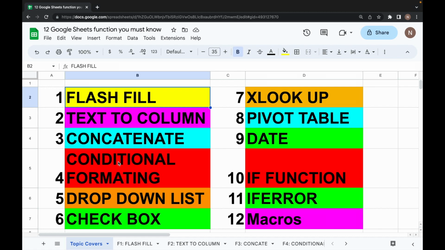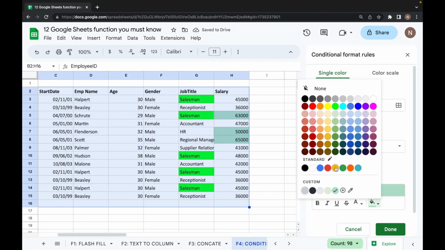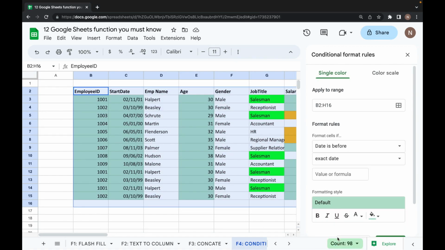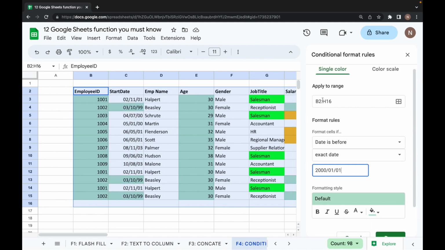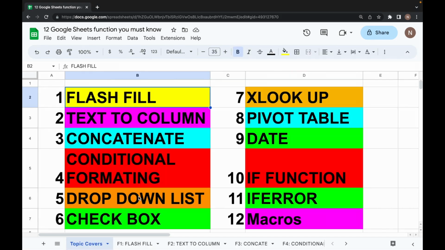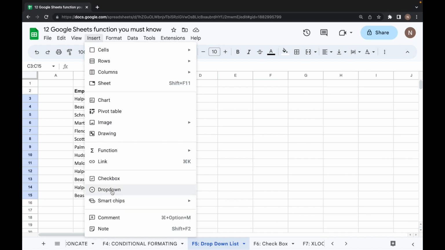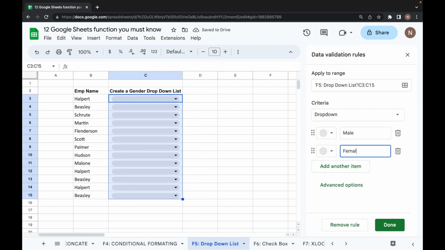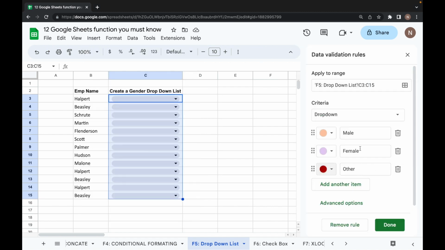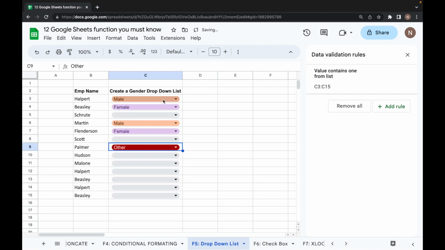And then we will be learning conditional formatting. Conditional formatting is a very powerful function that we have in Excel, and we will be using it to format our cells under various conditions. And we will be learning drop-down lists, how you can create a drop-down list and how it is useful. And then we will be learning how to create checkboxes and how they are useful in your daily tasks.